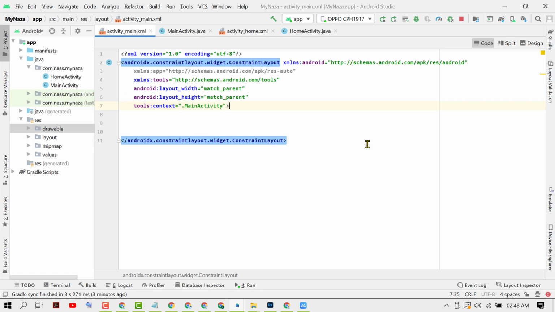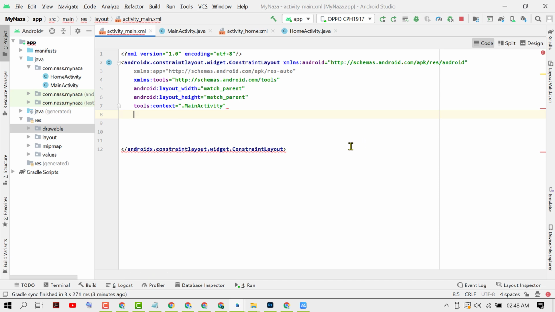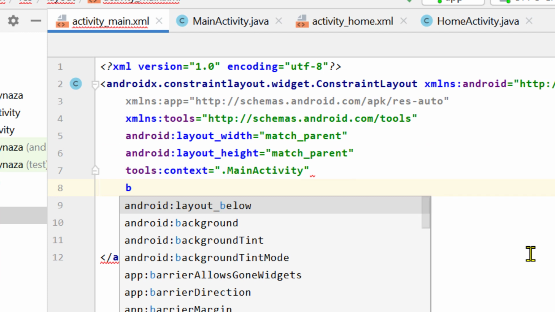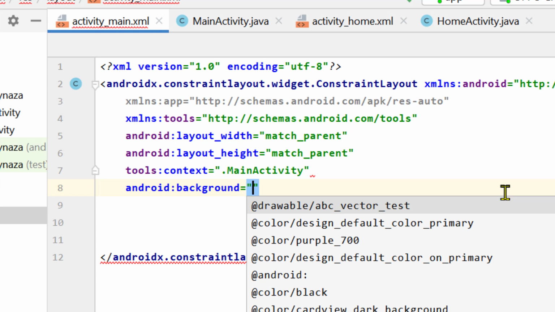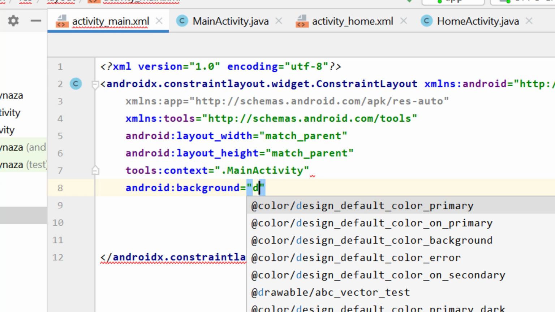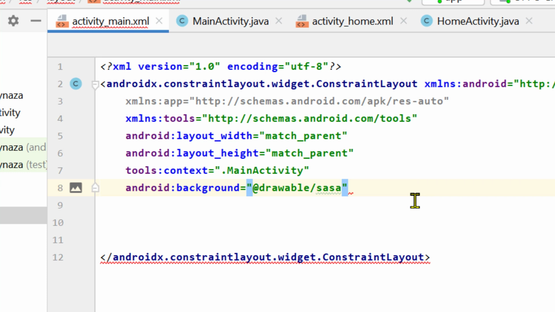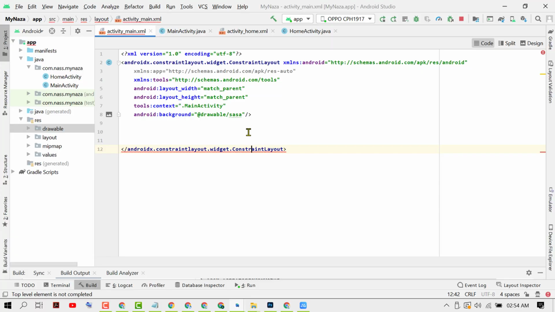Now remove this symbol and make enter. Now type background. So you will see android:background. So double click on it. Now type drawable. So you will see your PNG file name. So select here and enter the closing symbol. And now remove this line.